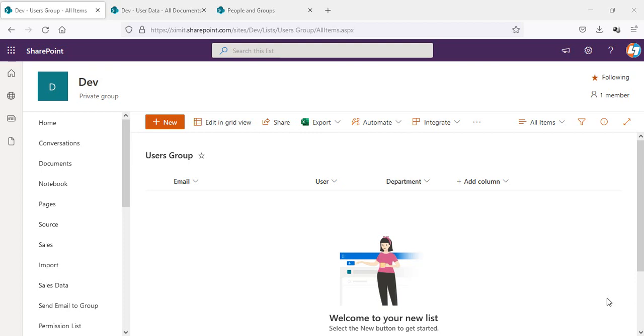In this video I'm going to talk about how you can automatically add multiple users to your SharePoint groups using Power Automate.